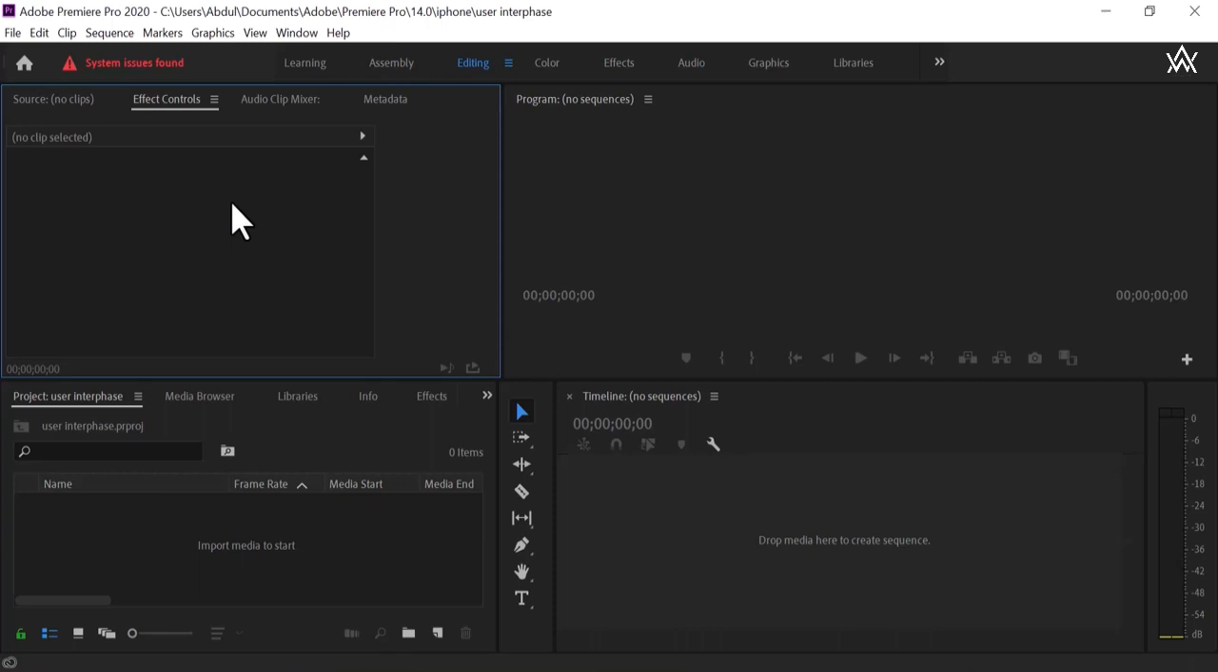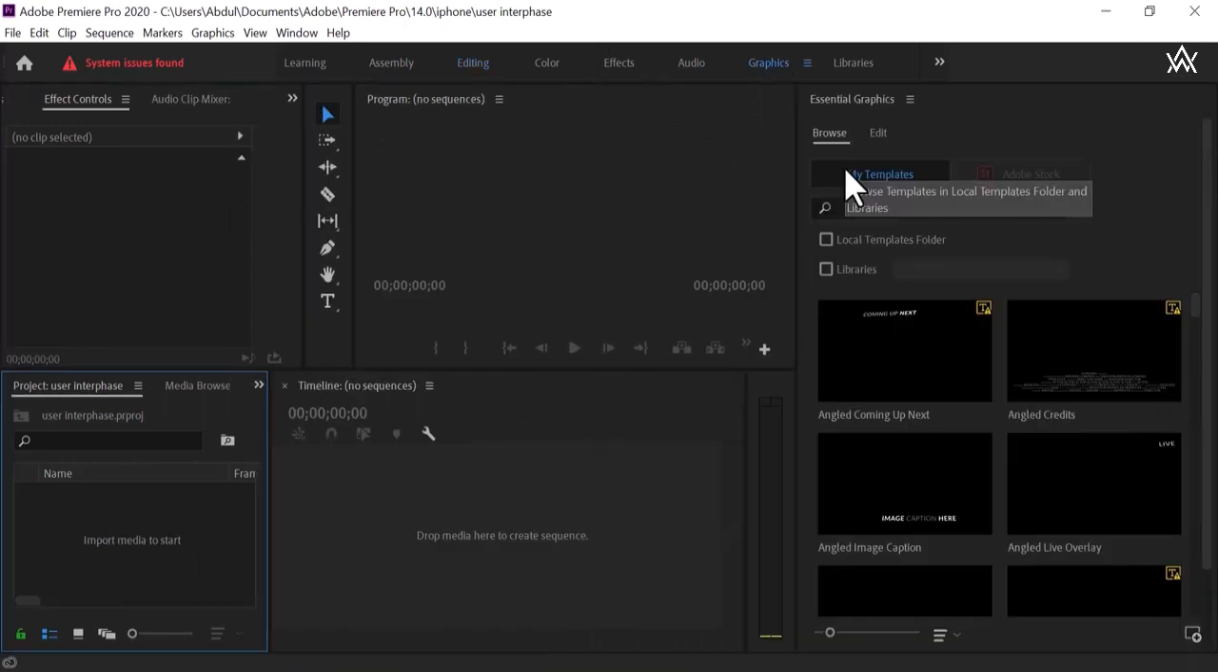The next one is the Essential Graphics panel. This is the Essential Graphics panel. The Essential Graphics panel offers tools for creating and editing titles, lower thirds, and other motion graphics elements. Users can design and customize text, shapes, and animations within this panel.